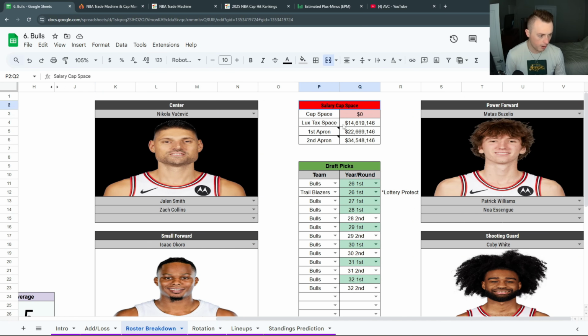For those of you new to the channel, there are 4 levels to the NBA salary cap. I'm just going to explain them really quickly. First is the cap line itself. Once this number hits 0, meaning they've crossed it, which the Bulls have, they can only re-sign their own players to anything more than a minimum contract.